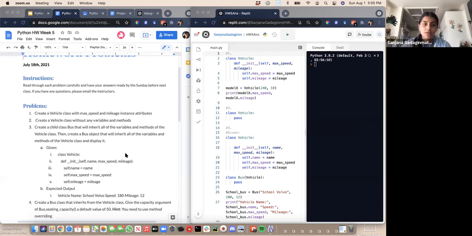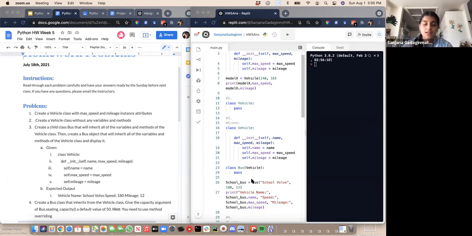Okay, number 2, create a vehicle class without any variables and methods. So this one might have been tricky because if you remember on the slides, we said that whenever you want to create a class, you can never leave it empty without getting an error. So if you want to create an empty class, you always have to use the pass keyword.